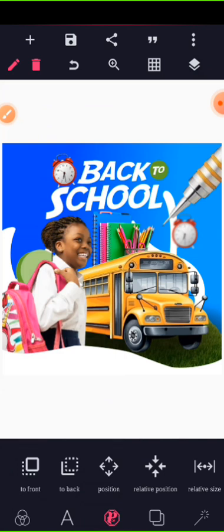You see how beautiful it is. Awesome background, nice composition. So you're just going to go ahead if you wish and replicate the same design.